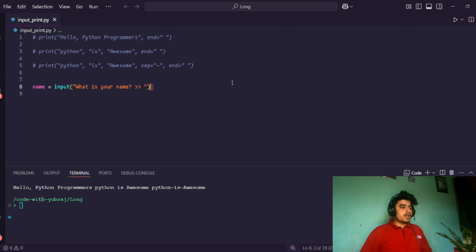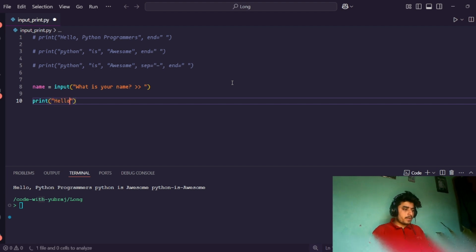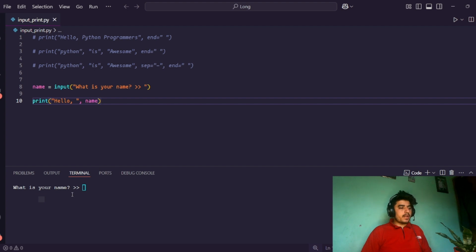Once we get the input from user, then we just want to print it. Okay, so print hello, and you can give the value as name. Now let's run the program and see what will happen. So it has asked what is your name. So let's say code with Yuvraj, and hello code with Yuvraj, because there is hello and space and the name.